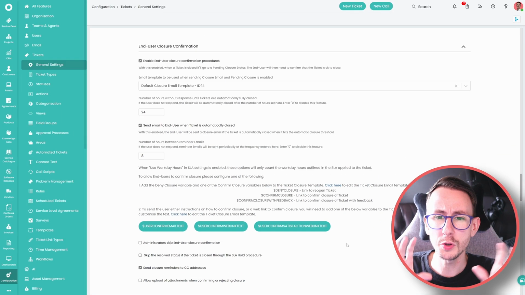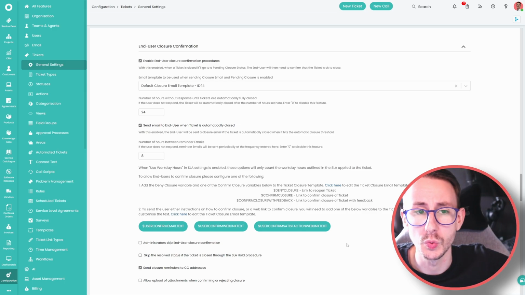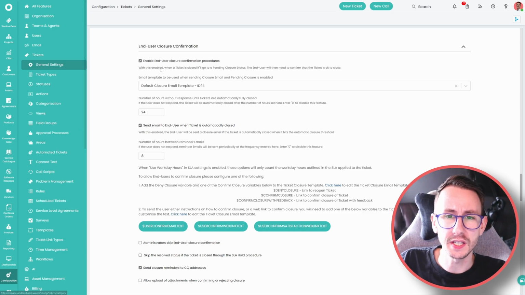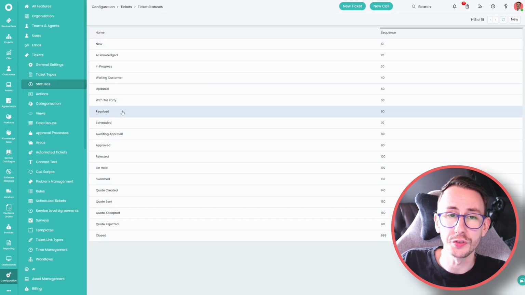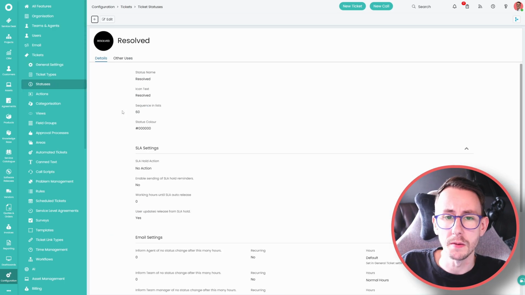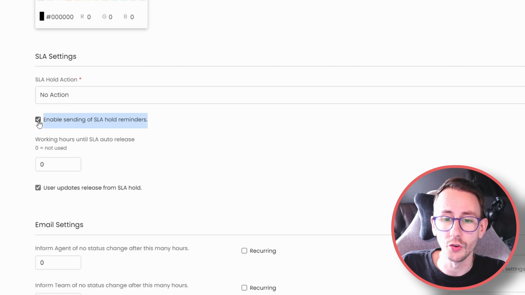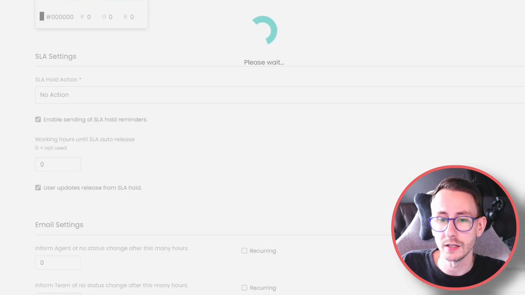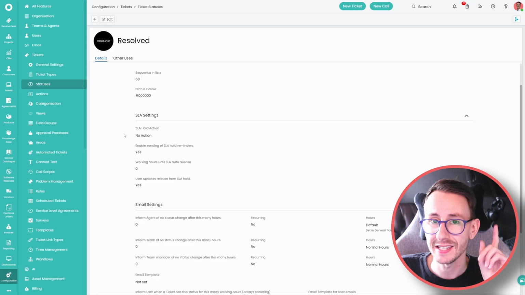So what do these moving pieces look like? Well, there's a couple of things that need to be enabled. The first thing is, once you turn this on, you should have the status in here called resolved. And this is what's going to be leveraged in that closure confirmation. Now, what's really important is that you actually have this turned on, enabling of sending SLA hold reminders. I've had a few builds where that is set to no, and then end user confirmation doesn't work. So just make sure that your resolve status is actually set to yes.